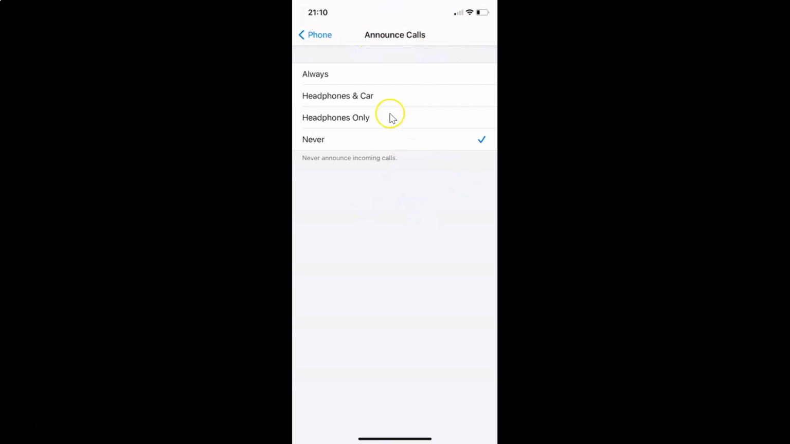And you can see guys here we have four options: always, headphones and car, headphones only, and never. So currently I have this never option selected. You can see the check mark next to this never. Never announce incoming calls. So in order to always announce incoming calls on your iPhone, you have to select this first option, that is always.